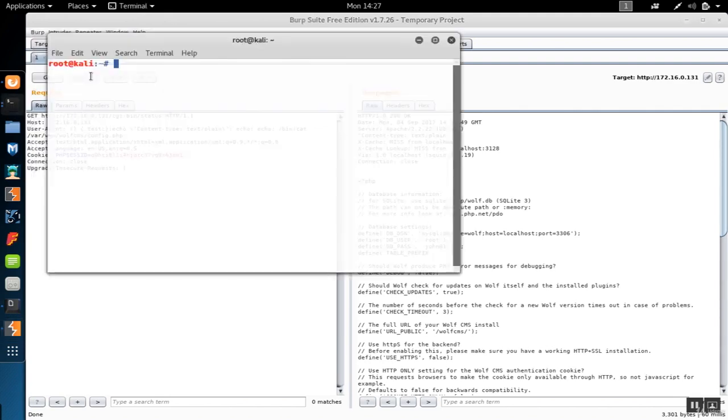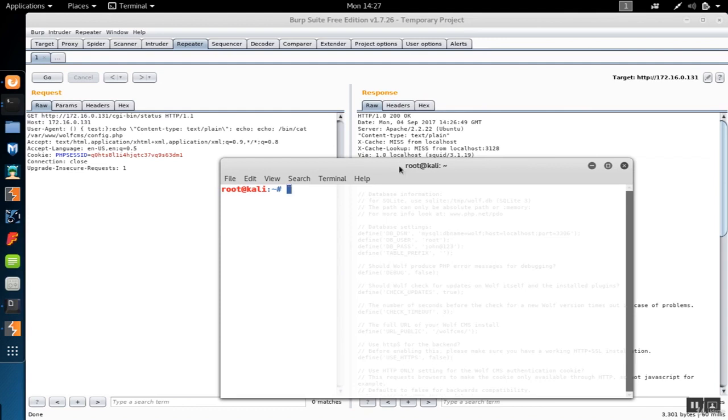So we'll just open a new window, and we'll do SSH, and we said the account was SickOS. It was, in our case, at 172.16.0.131.